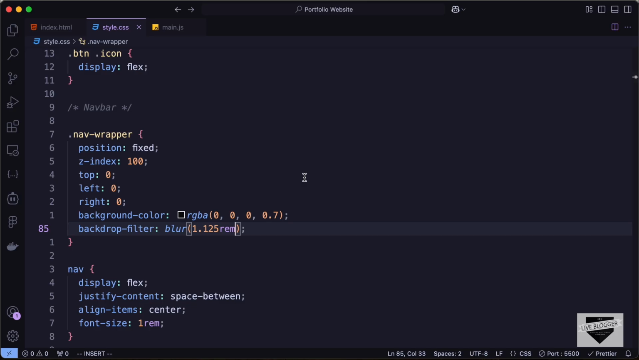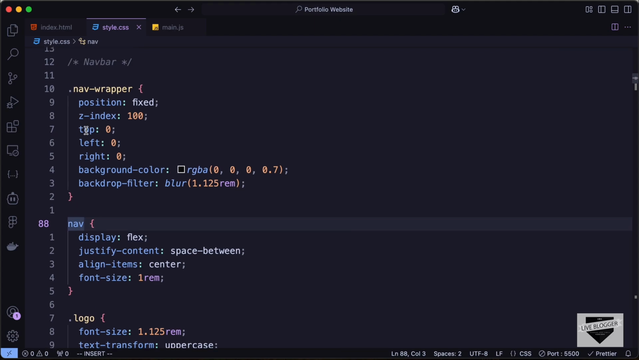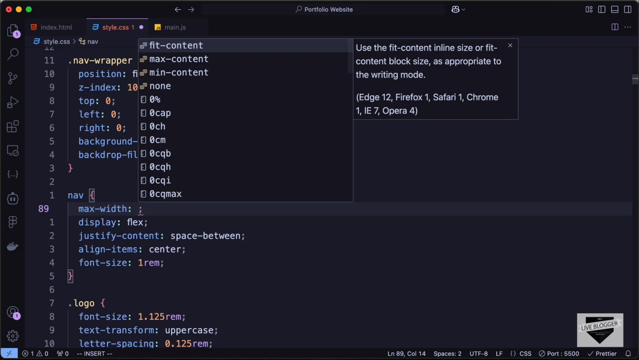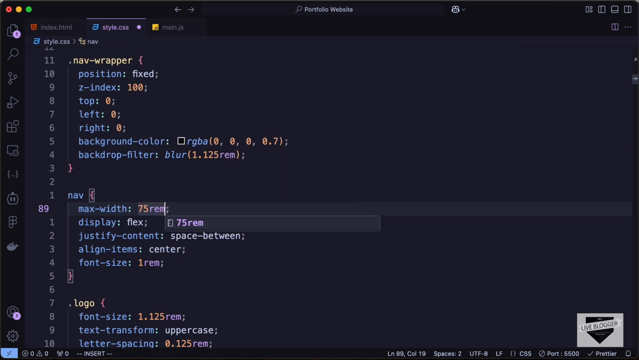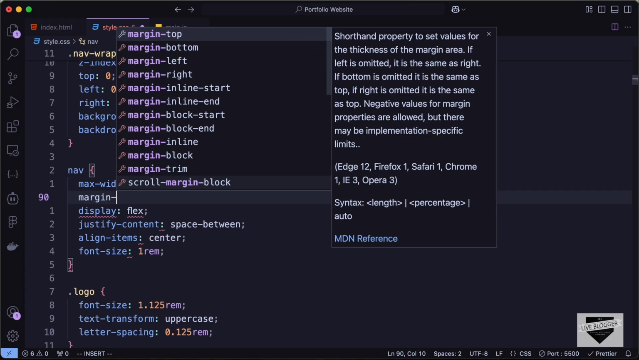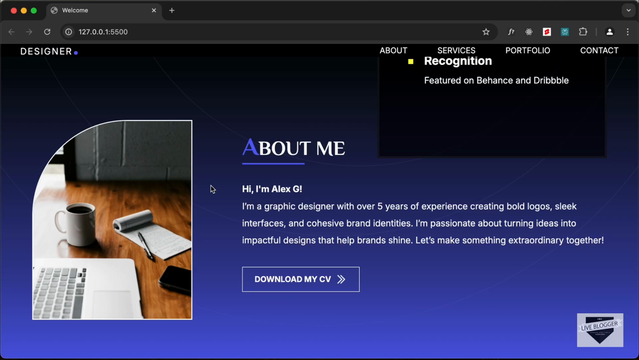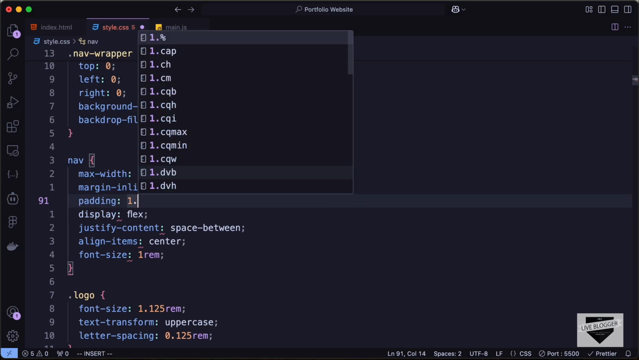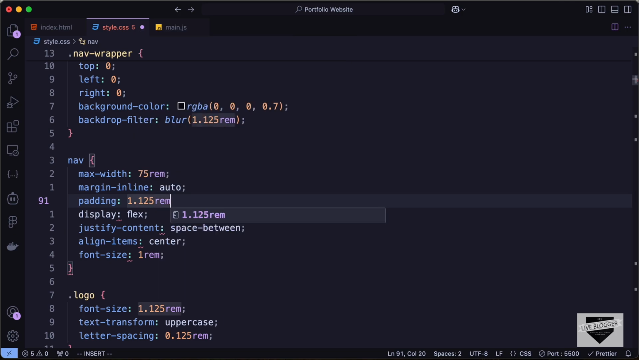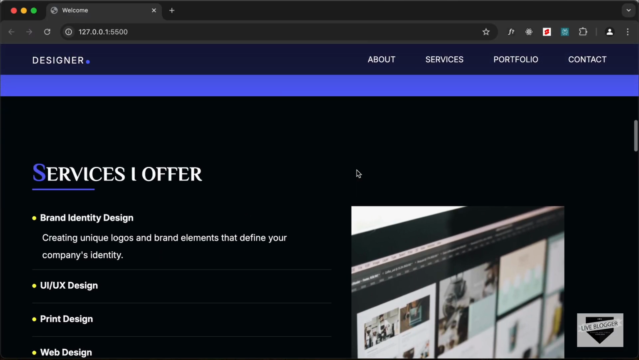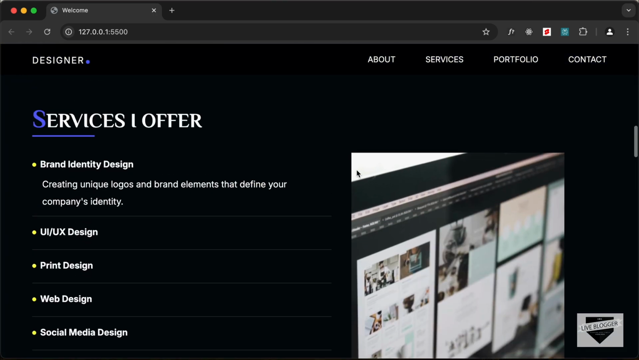Right now let's target the nav, and this nav is inside this nav wrapper. So here for the nav, let's add a max width, and let's set the max width to 75 rem, which is the max width of the wrapper as well. And let's bring it to the center. So let's type margin inline, and let's set it to auto. And let's also add a padding. So let's type padding, and let's set the padding to 1.125 rem for top and bottom, and 1.5 rem for left and right. So this is how the nav bar looks. So I think that's basically it with the nav bar of the desktop version.